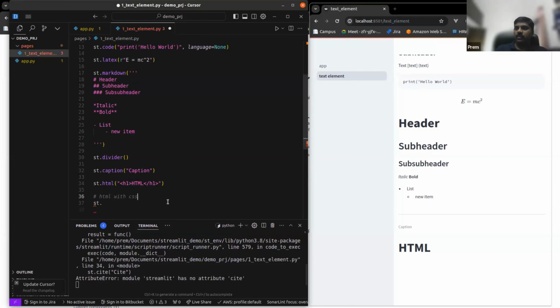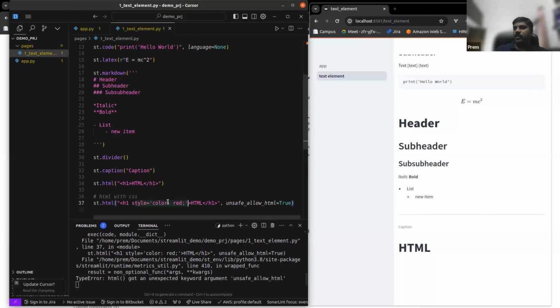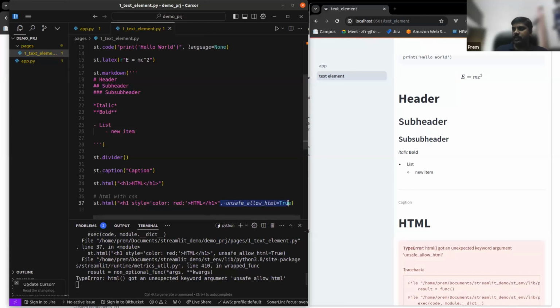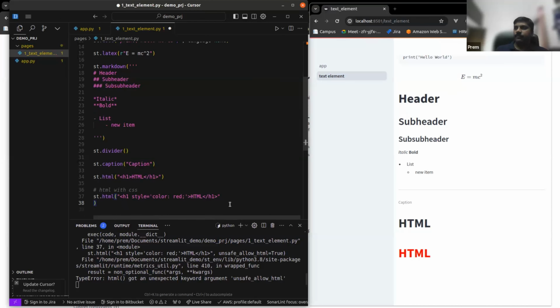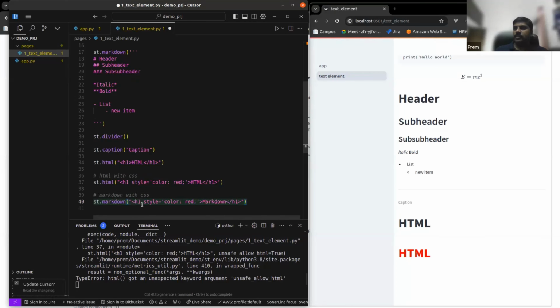Let's say HTML with CSS, st.html, style. You can just put any style here, and the CSS is applied. And the CSS can be applied to markdown as well. Like, we can, I'll just say markdown with CSS. Here is an example for markdown with CSS.